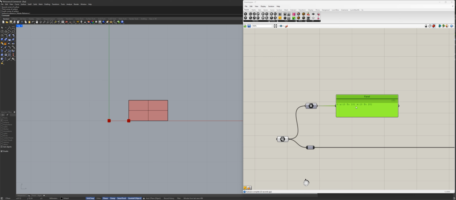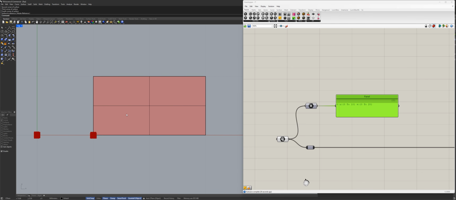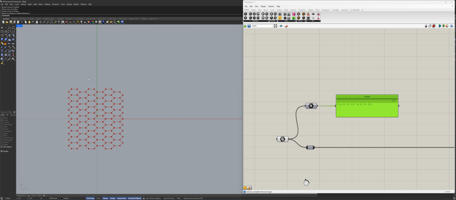So 0 to 10 for U, 0 to 20 for V. Let's look at the surface. 0 to 20 is supposed to be the longest side, right? 0 to 20 and 0 to 10. This is V and this is U. All right, this one is X and Y.